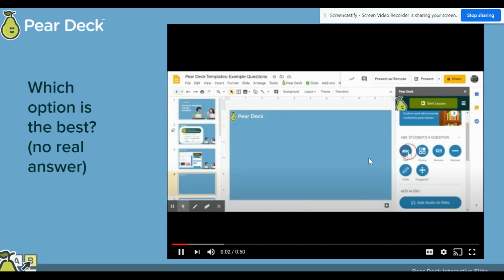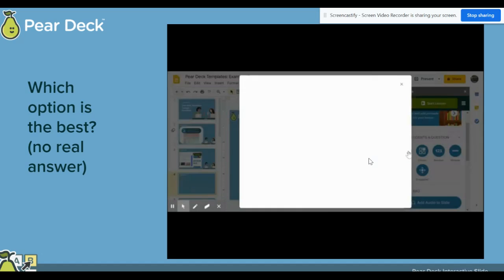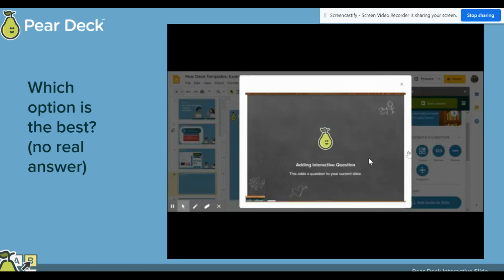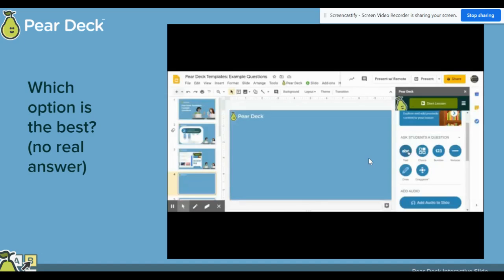All right, so you have a number of choices here. The text can be one-word answers, fill in the blank. It can be a warm-up. It can be a discussion, opinion. It can be an exit ticket. There's a lot of options there.